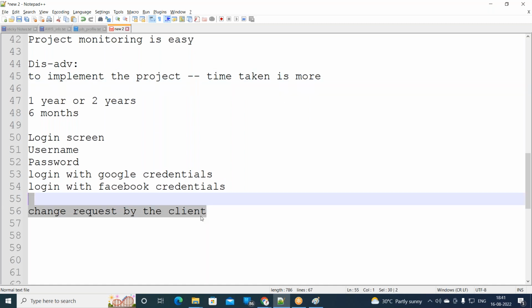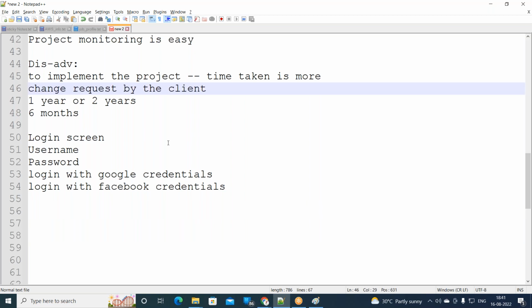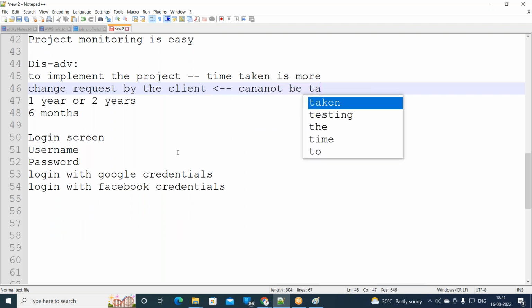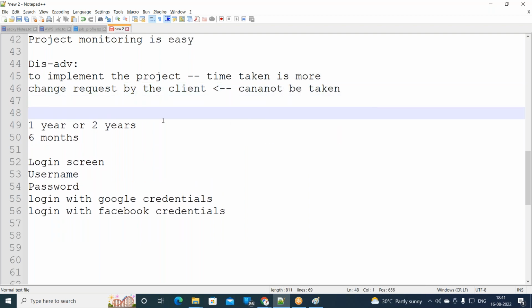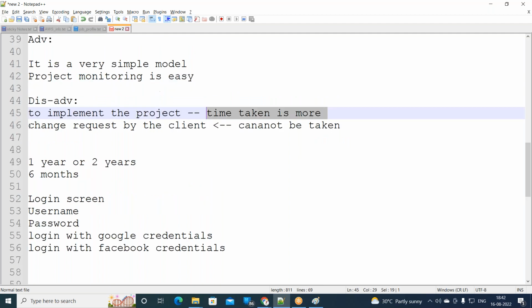Okay, a change request by the client cannot be entertained or taken in this model, because the model itself will not support it. So these are the biggest disadvantages. One is the time taken. Because of this, nobody will go for this model. Even if somebody is using it, yes, they might be using it.